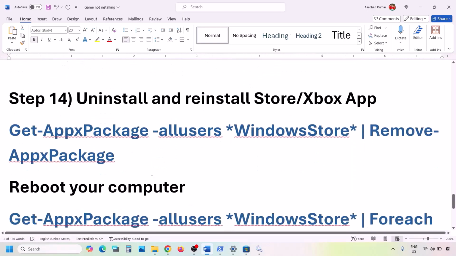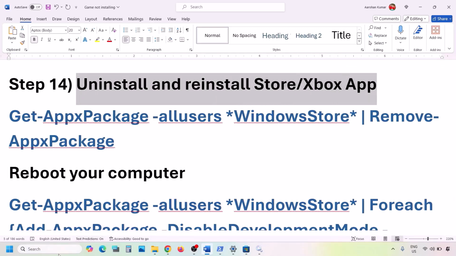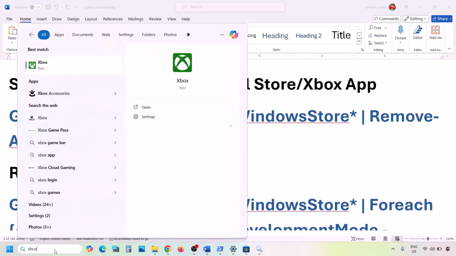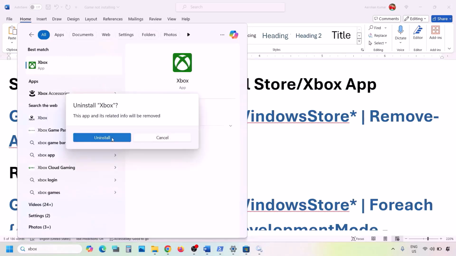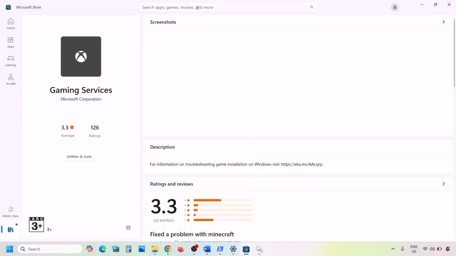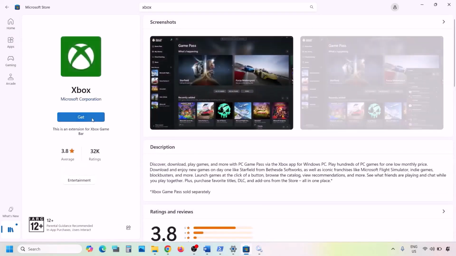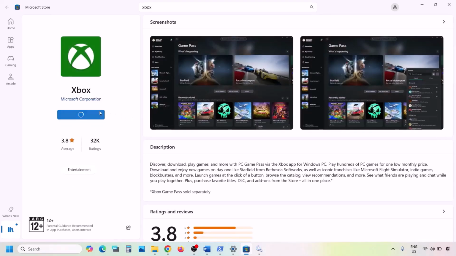Next step is to uninstall and reinstall Microsoft Store and Xbox app. First of all, you can type in Xbox app in the Windows search box, make a right click on Xbox app, and then click on uninstall. Now once the uninstall is complete, you can open Microsoft Store on your computer, and then in the Microsoft Store, you can type in Xbox app. Once you see Xbox app, you will see the install button over here. So you click on install, and once the installation is complete, you can check.